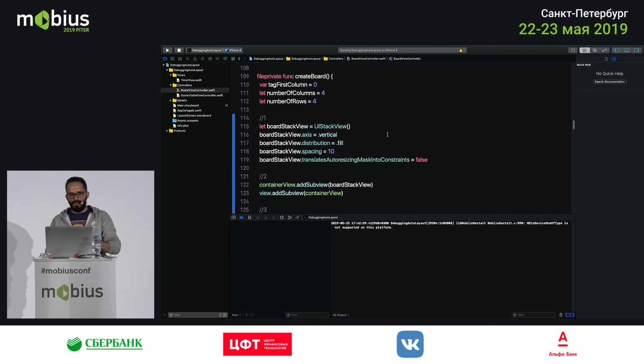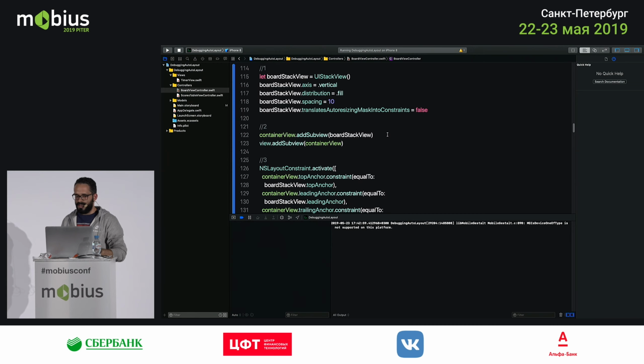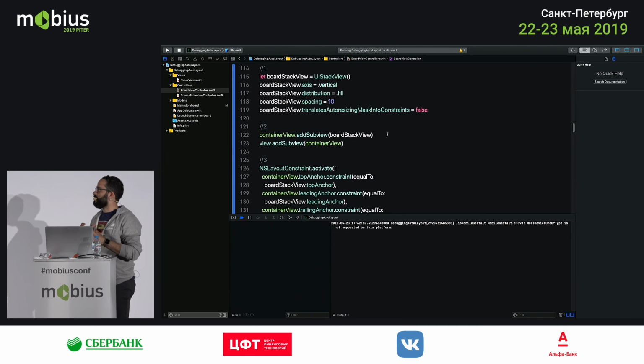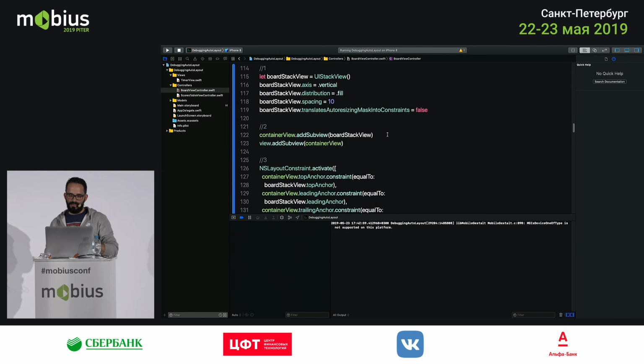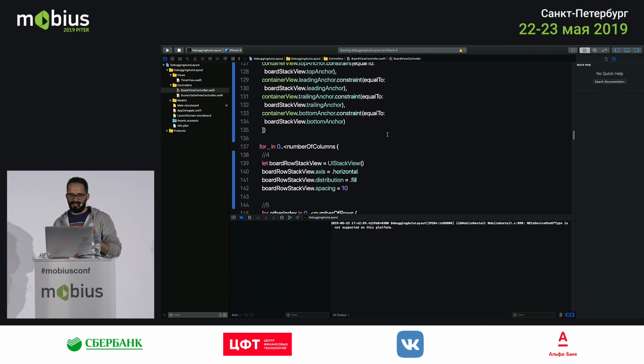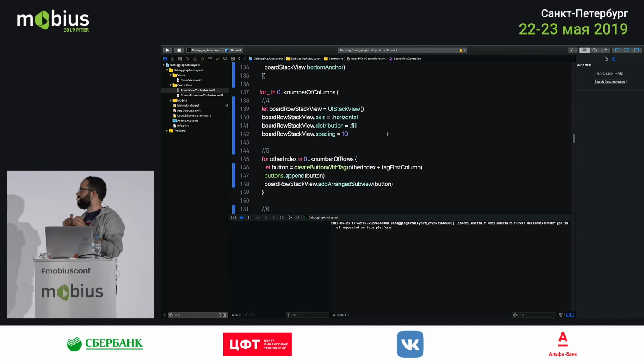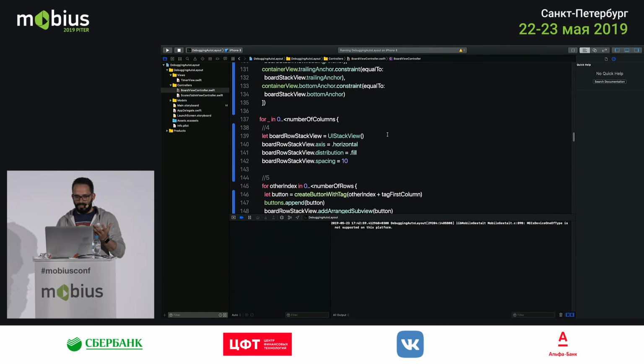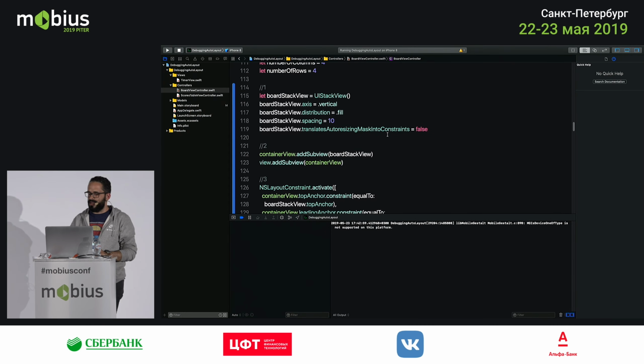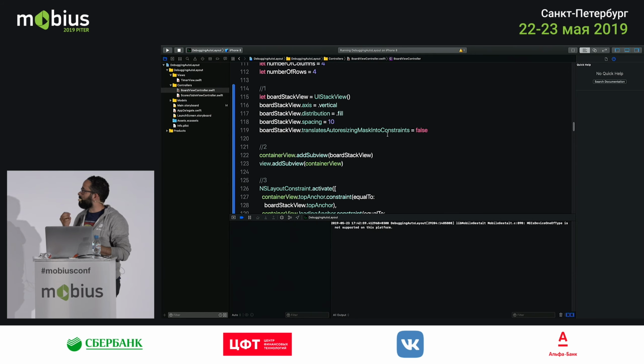So what I'm doing right here is I create a stack view to contain all the game board, and also I create stack views for each row of the board. You can argue that there are probably fancy ways to do this, but I really wanted to explain that stack view is probably the more useful control you can rely on while working without a layout, because it handles a lot of stuff.